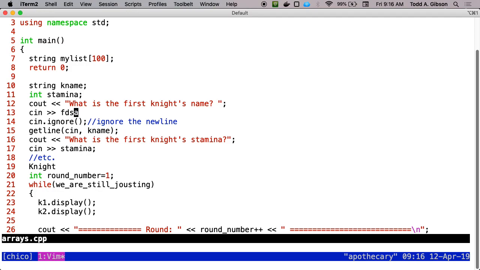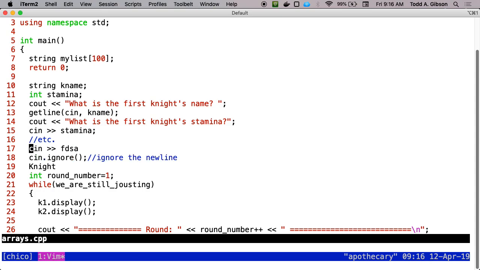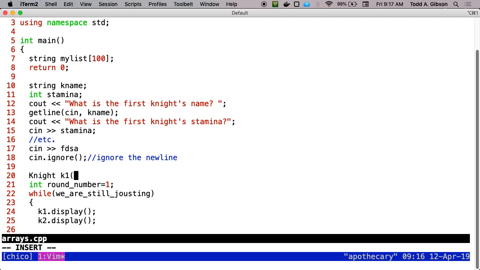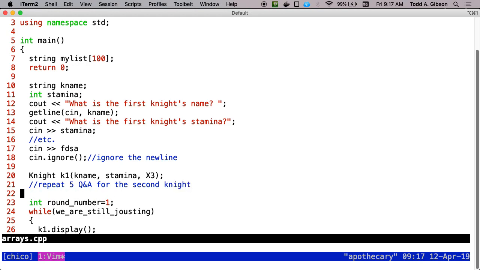And I am going to remove these two lines because for those who are doing this project at the last minute, they will copy and paste this code, including that stuff. So I'll just throw it there. At any rate, say knight K1, then you pass in the knight name, the stamina, 3 more items, and then repeat 5 Q and A for the second knight. And then the rounds begin.